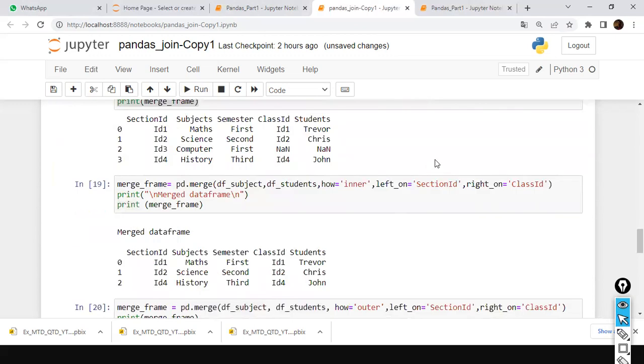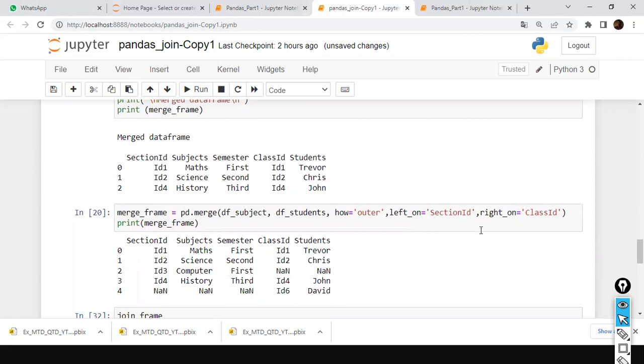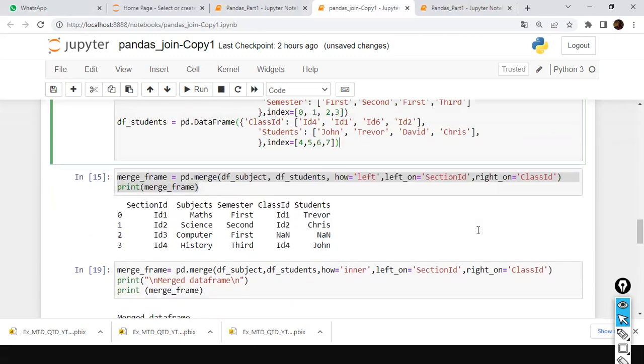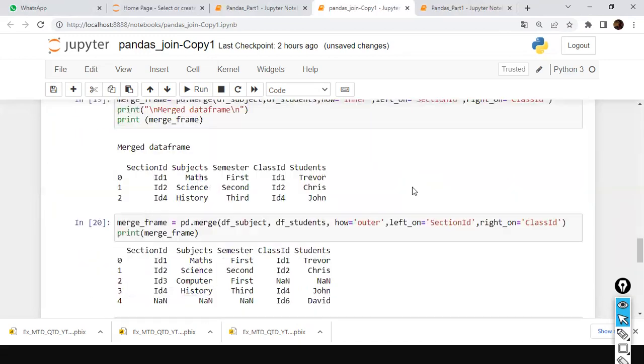But here the section ID and class ID, right? So I'm using the section ID and class ID, not the index value. Okay, section ID. So what is the union? ID1, ID2, ID3, ID4. ID4, ID1. So look here, ID1 is here, ID1 is here, and ID6, ID2. Where is outer here?